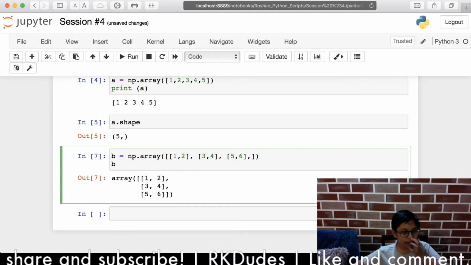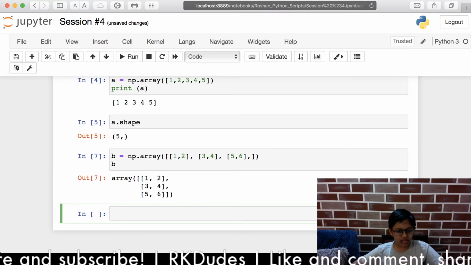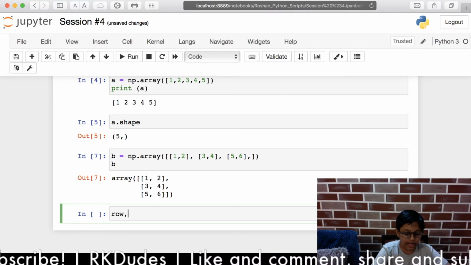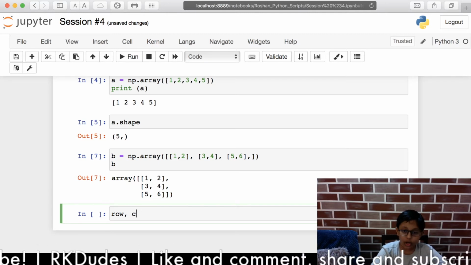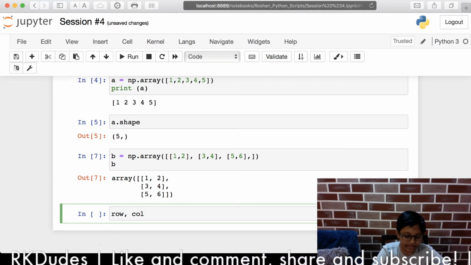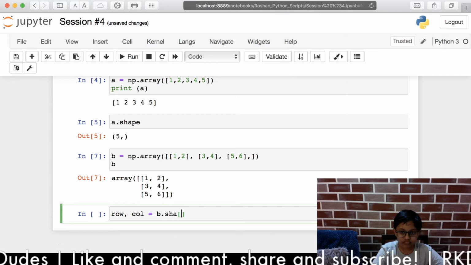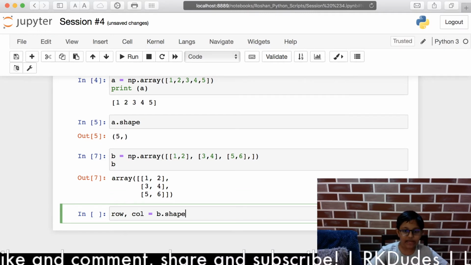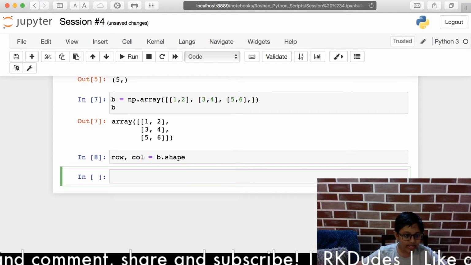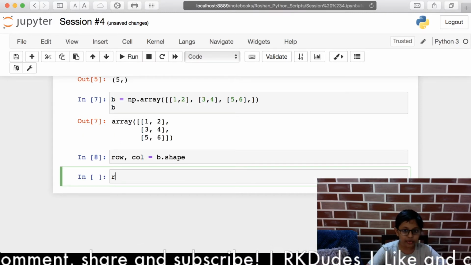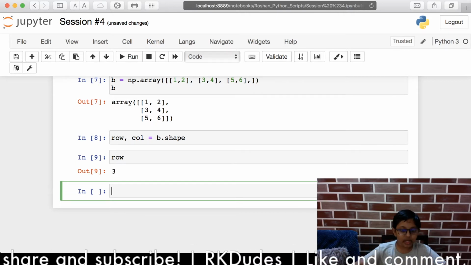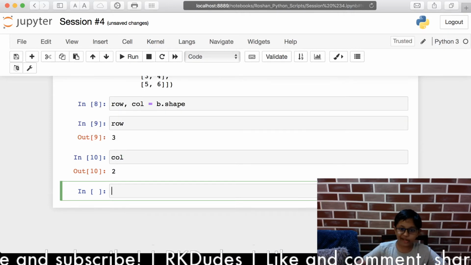Now, for example, I can type row for the rows and col for the columns, and I can type b.shape, because shape gives the values, right? How many values are there? And if I execute row, I get 3 because it identifies 3 rows, and similarly col will give 2.